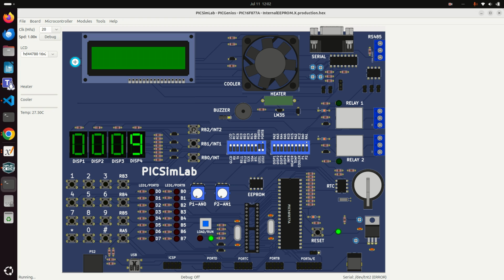So this is about the EEPROM. That's all about the data storage.